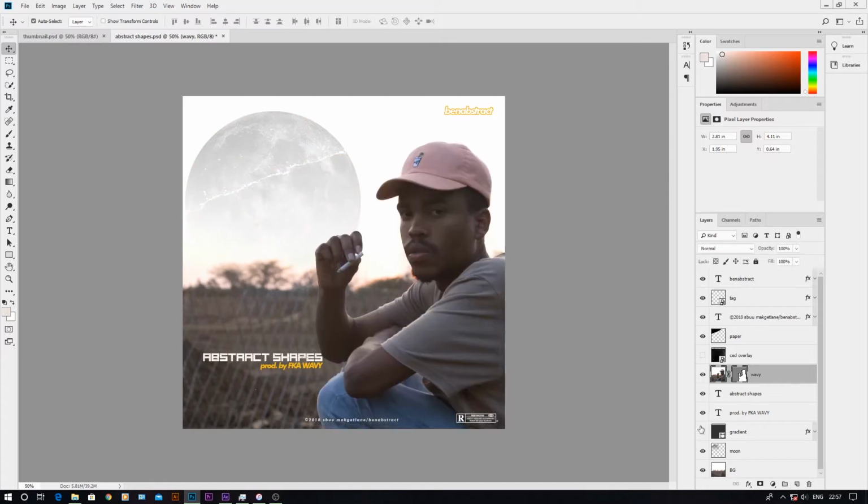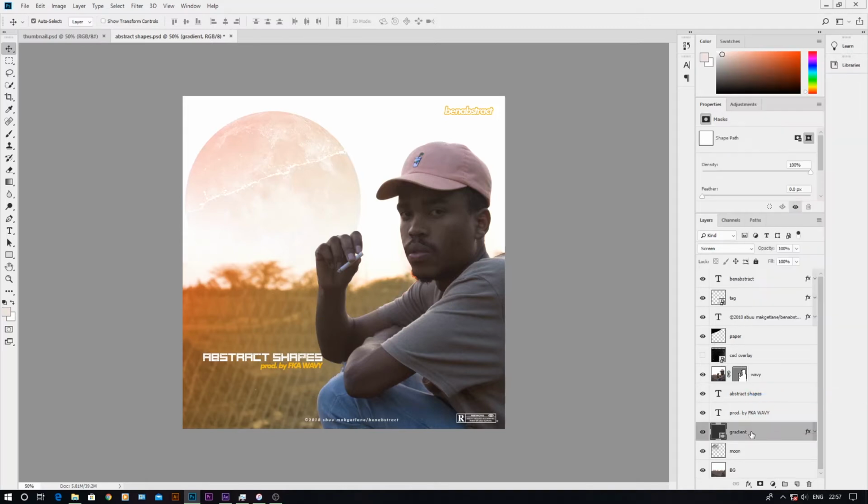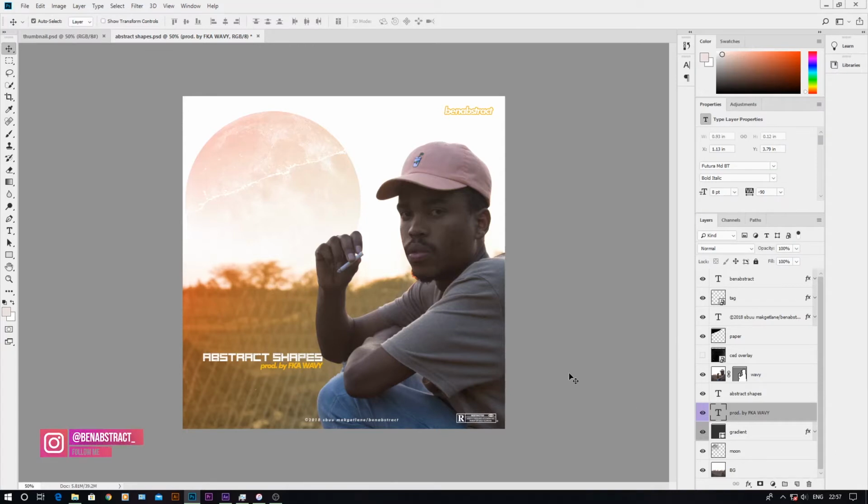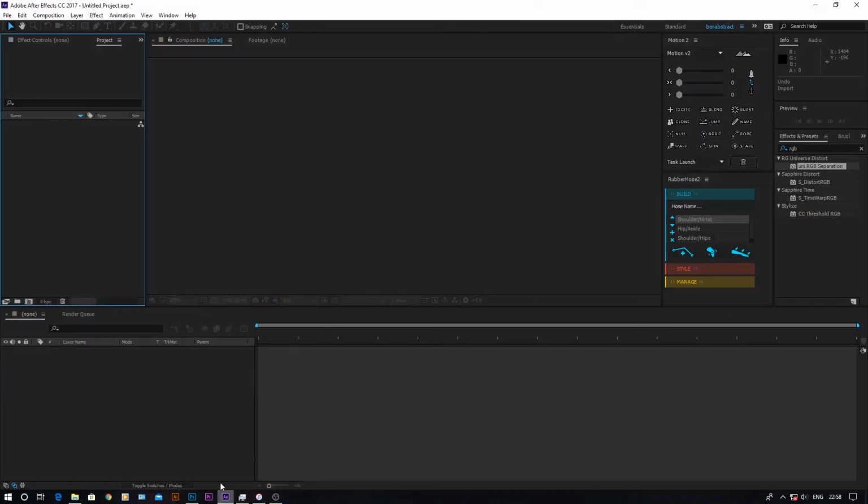And if you're trying to be like me and organize your things, you can color code your layers, but for this one I wasn't trying to be fancy. I was just trying to show you guys. Let me not talk too much. Anyway, we're going to go to After Effects.